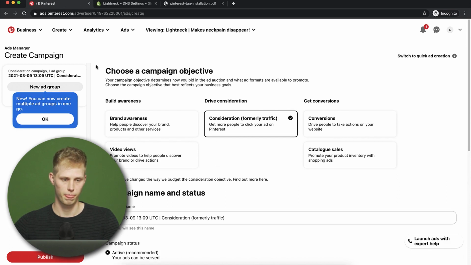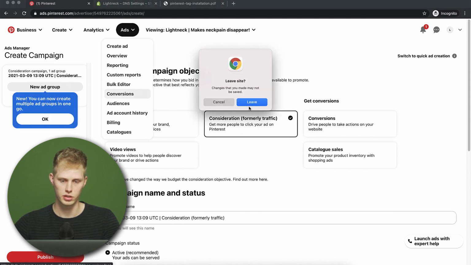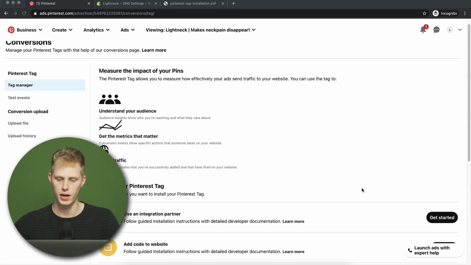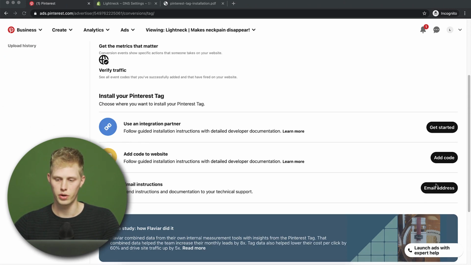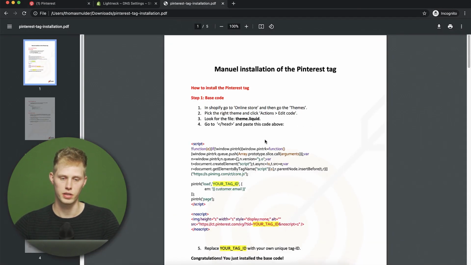And now it shows to create a campaign. That's not what we want. We want to go to conversions, as I said, click leave, and here we want to click add code. So this is going to create our tag, and here we can find our tag ID, which we need because this tag ID we need to fill in here.